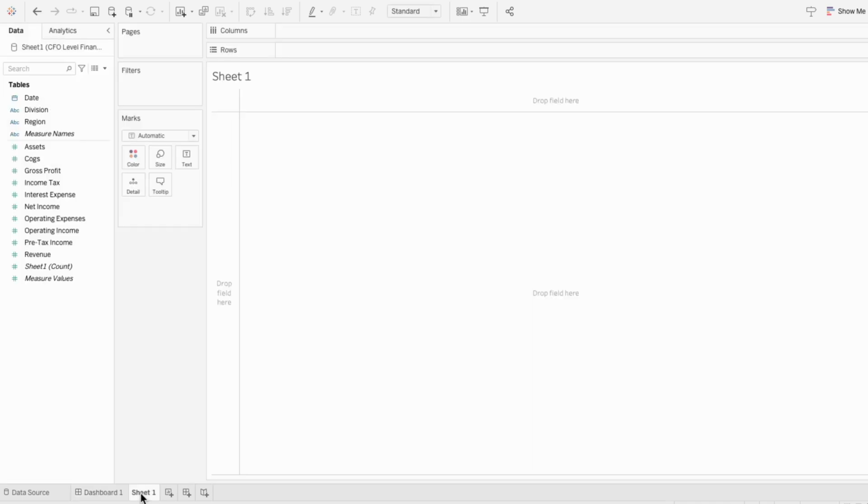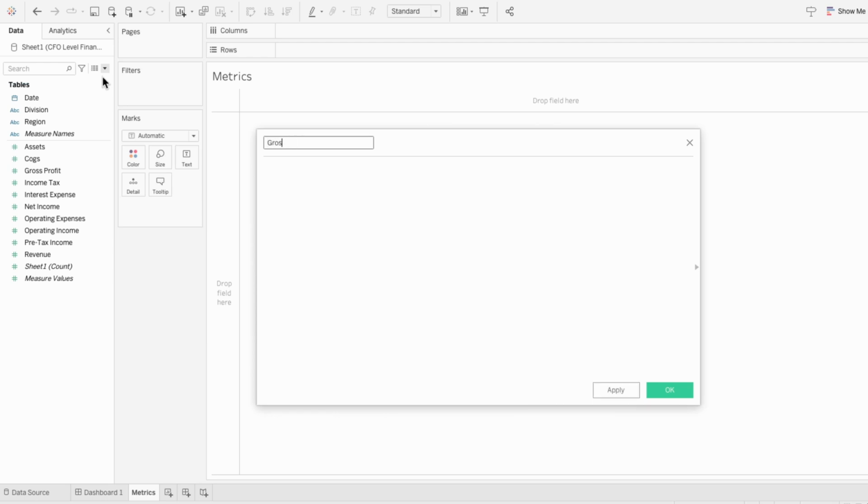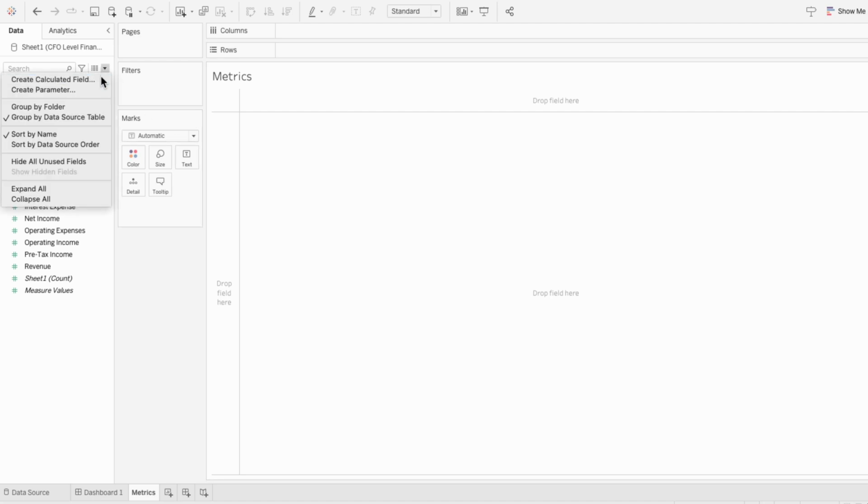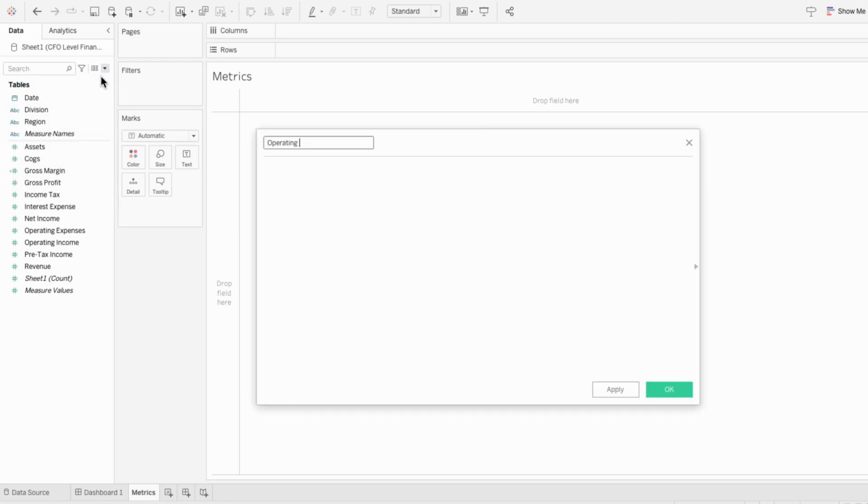So I'll start off on an empty worksheet to create these. And I want to use these to highlight performance metrics that analyze efficiency and profitability. So I'm going to create them using calculated fields. I'll start with gross margin, which is the sum of the gross profit divided by the sum of the revenue. And I wrap these in the sum function to make sure that Tableau adds everything up first, then does the division. The second calculated field I'll create is for the operating margin.